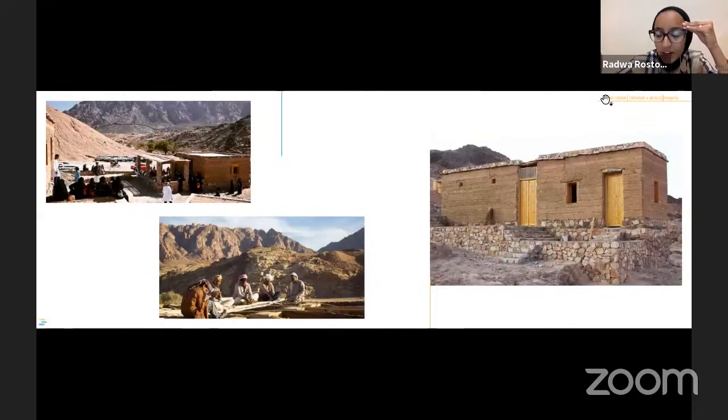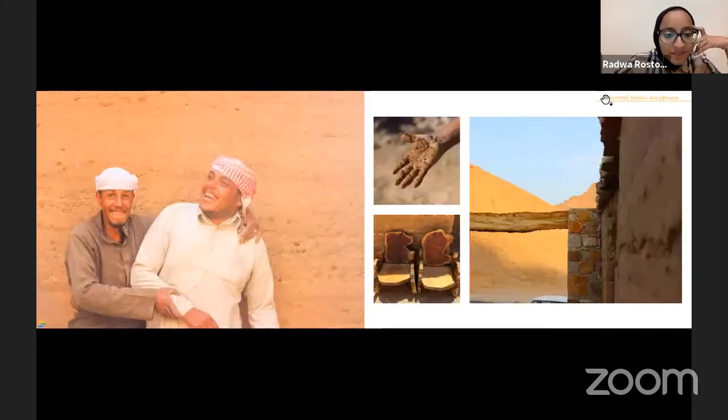And we've used rammed earth with natural stones, and all of these materials we were able to source from the mountains just behind the project. So it was all from almost a few kilometers away from the site.